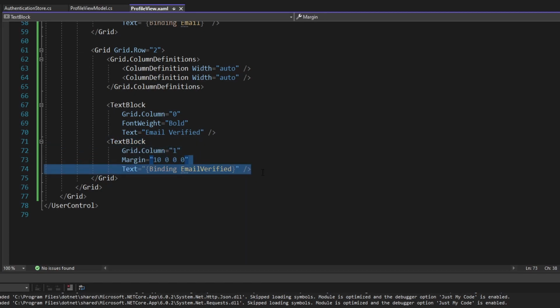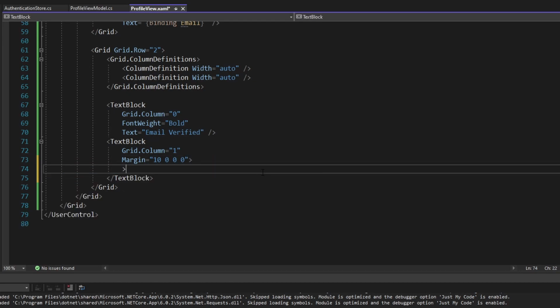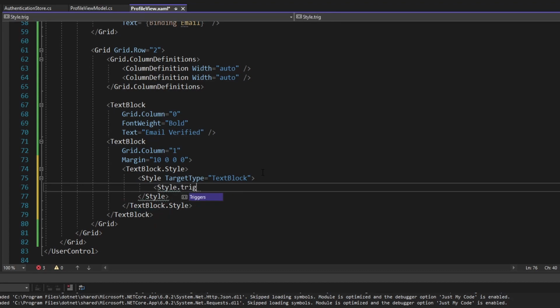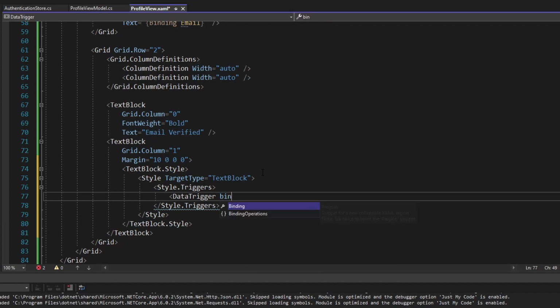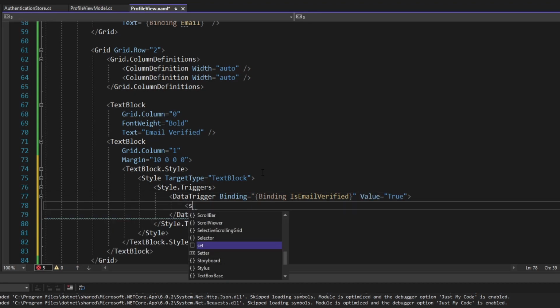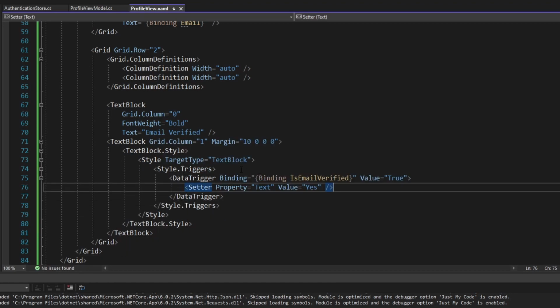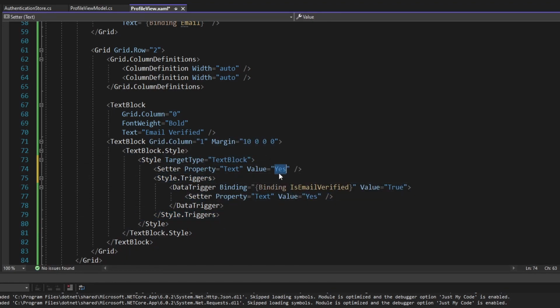So we can control that behavior with a data trigger. So we're going to have to define that in a style. So let's set a text block style and just initialize a style targeting a text block. And then in this style, we're going to define some triggers. We want a data trigger that binds to the is email verified property on our view model. And if the value of that binding is true, then we want to set the text block text, so the text property, to be yes. And then by default, we can just set the text block text property to be no. So this will display no if is email verified is false, because we won't get into this data trigger. That overrides it to say yes when is email verified is true.